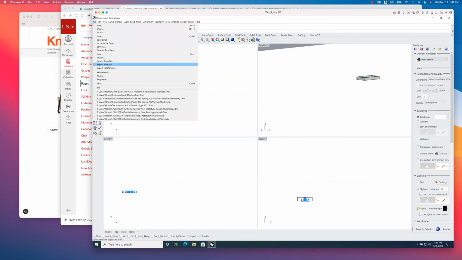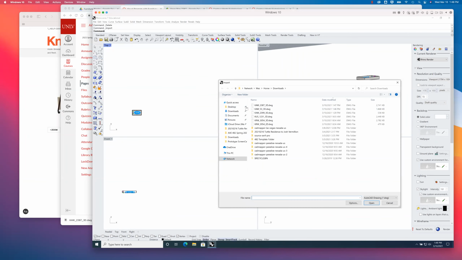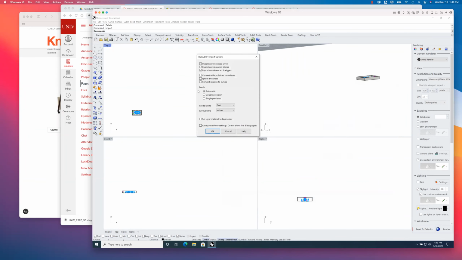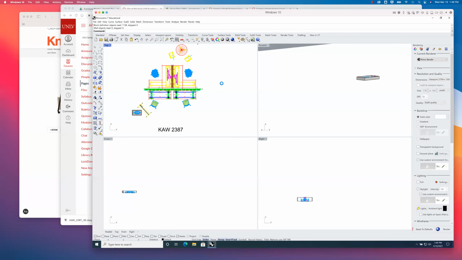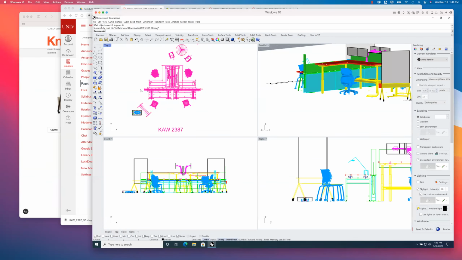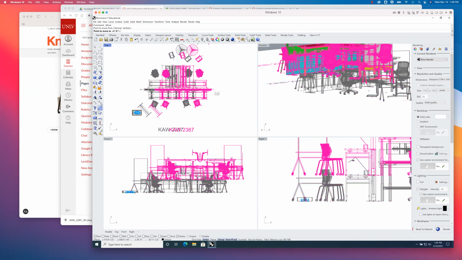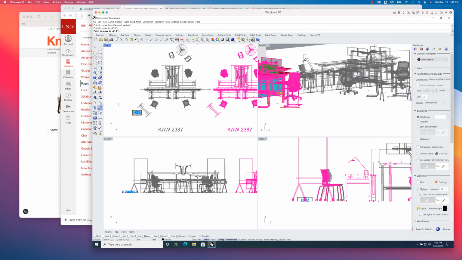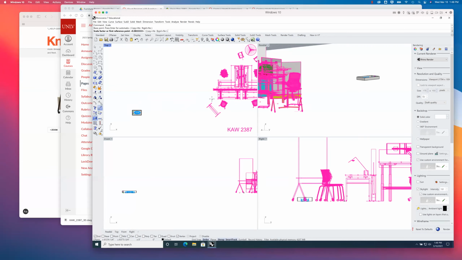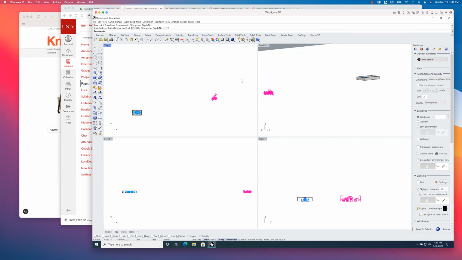So let me go ahead and import that file. Sorry, just import. All right, that one. Sure, why not? All right, let's move this out of the way a bit. Let's scale it down quite a bit. 112.